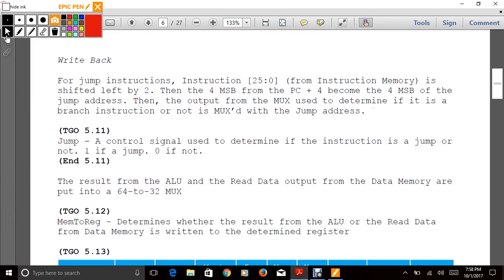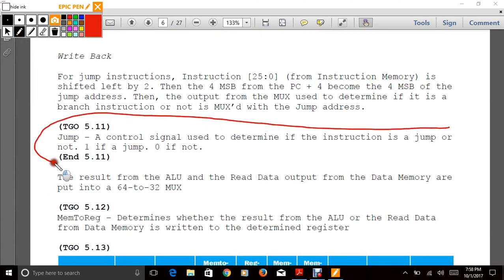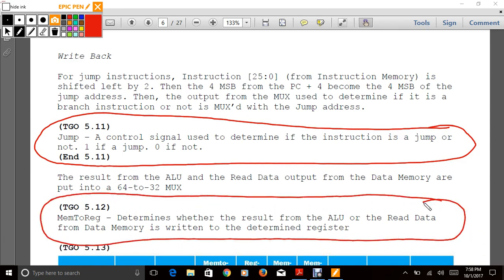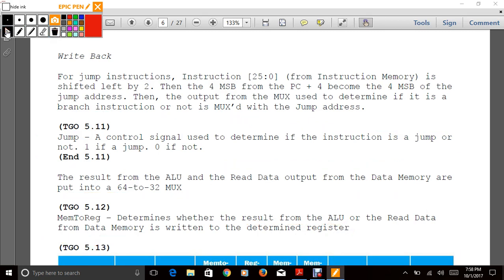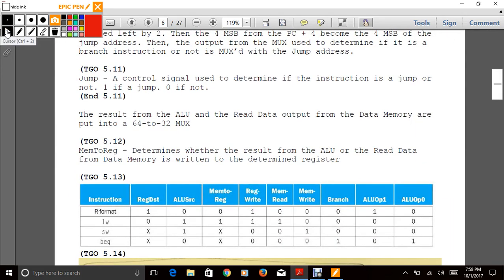Okay, so now we're going to do jump and memory to register. So this is 5.11. A jump control signal is used to determine if the instruction is a jump or not. 1 if it's a jump, 0 if not. Memory to register is the last one, and we're going to discuss this. So this either has the output from read data and data memory or the result from the arithmetic logic unit, and is written to the determined register. And so I'm going to zoom out here. This is the table. You can recopy it.